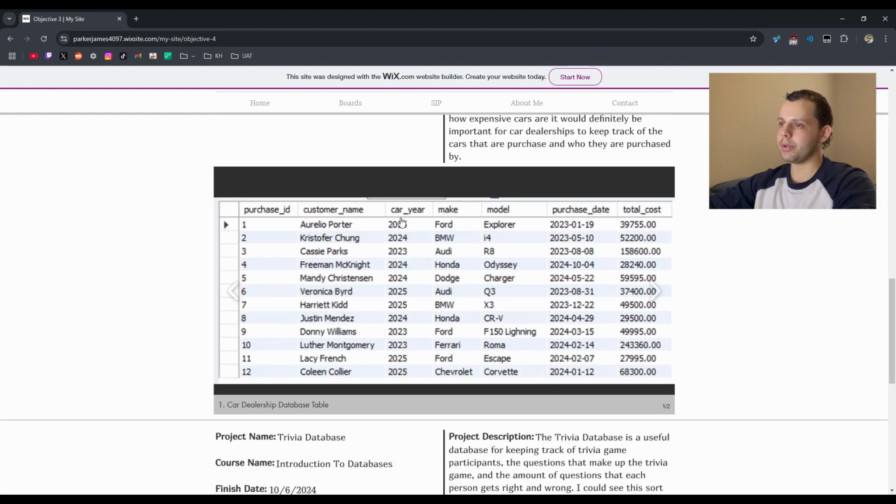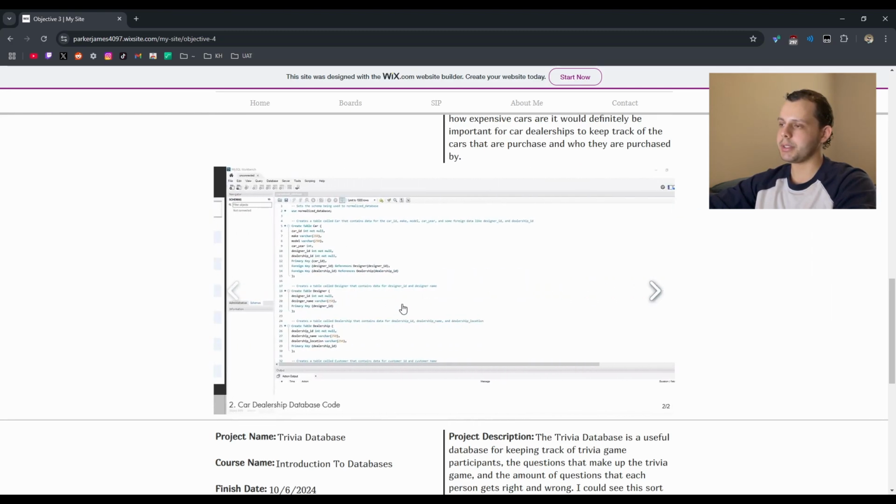Moving on, I have my car dealership database. This holds information for a car dealership. It shows you the customers that have purchased a car, the make and model of the car that they purchased, the date on which they purchased it, and the total cost.